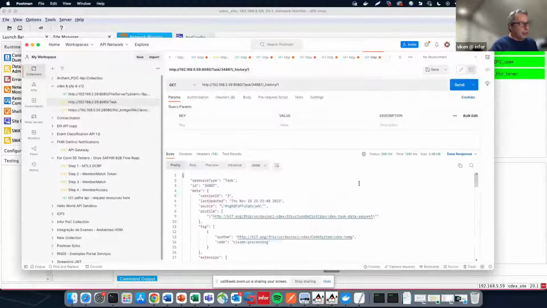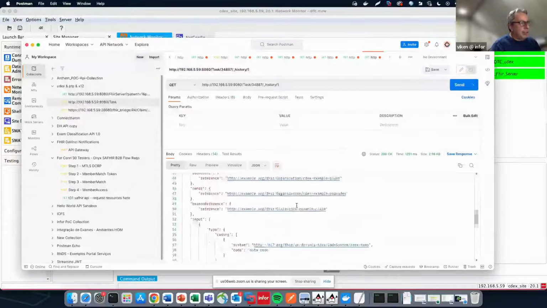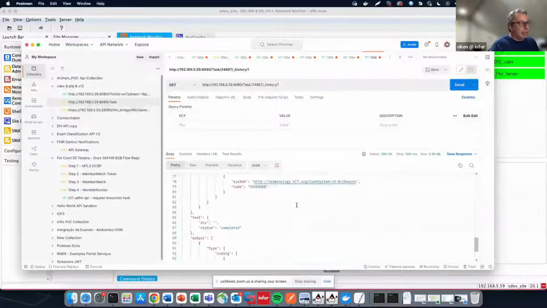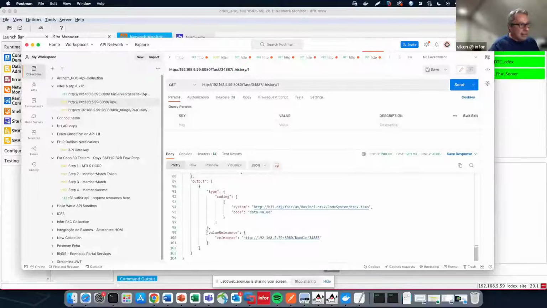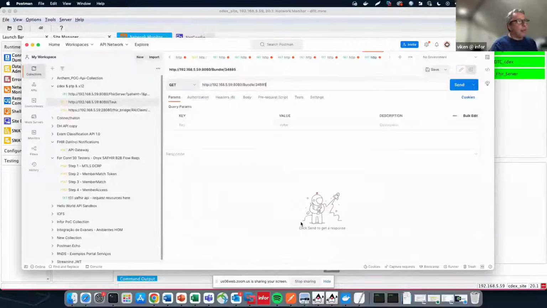This is going to return another response. For the purpose of the demo, the response being returned here is going to have a status of completed. So there's my completed status, and now I know that my bundle is ready to be retrieved. In addition to this completed status, this has a value reference, so I can use this link here to go and retrieve my bundle.